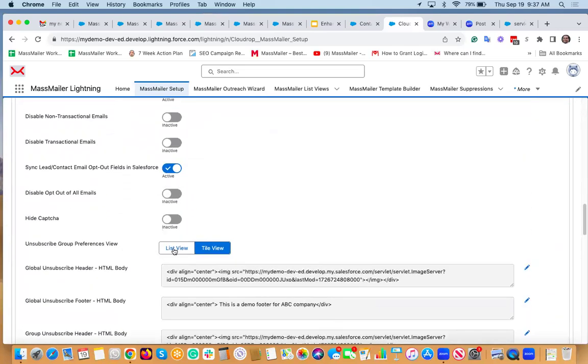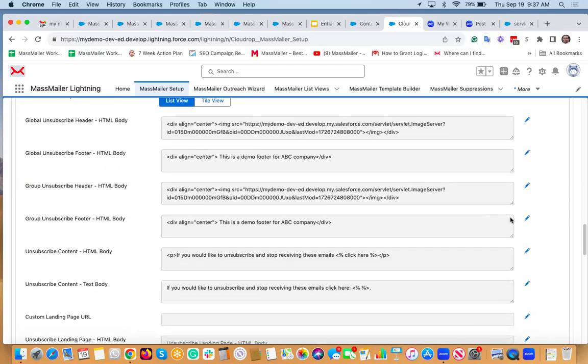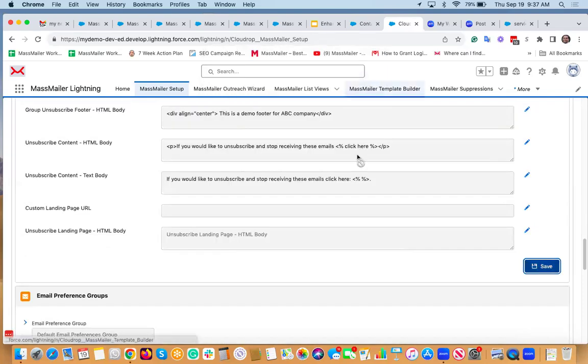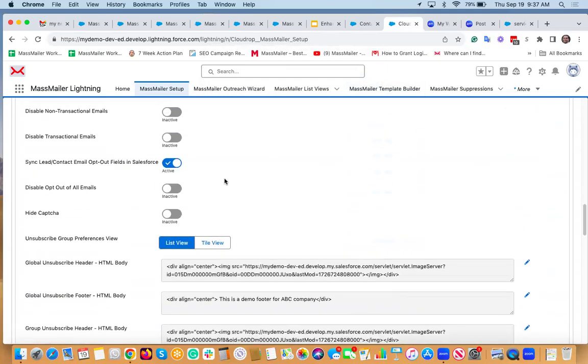And you can also control this by list view versus tile view. List view is this. And again, whatever changes you're making, make sure that you click on the save button and then save this option, right? And that's going to change.